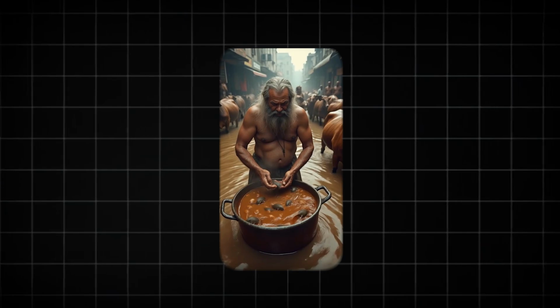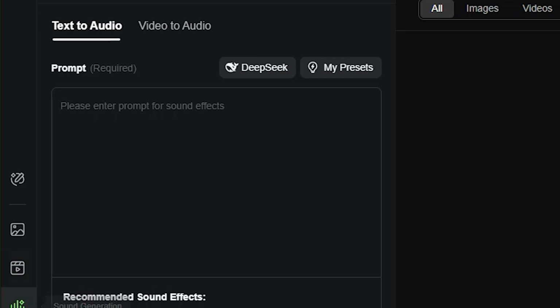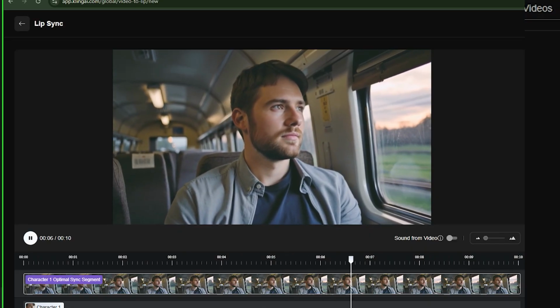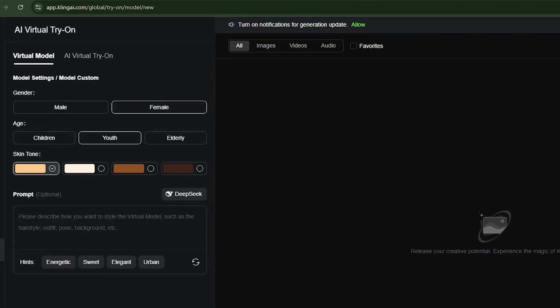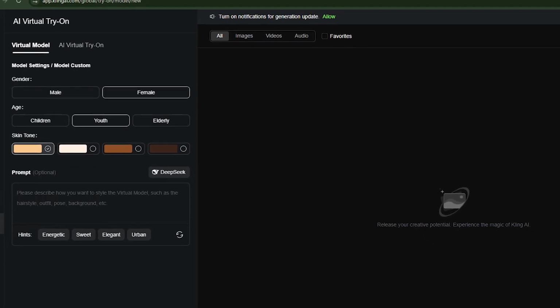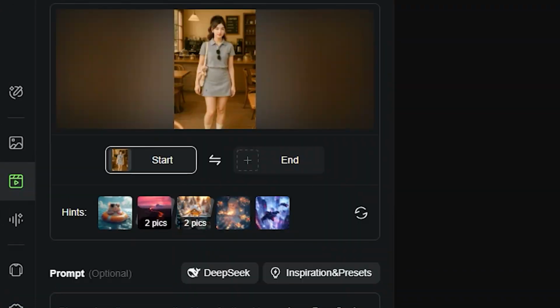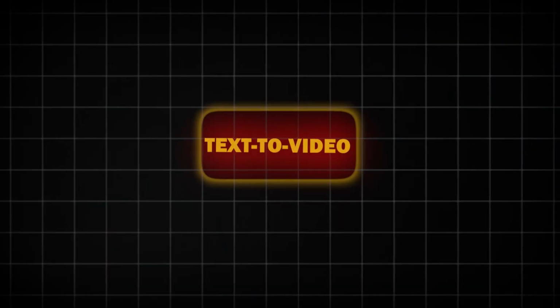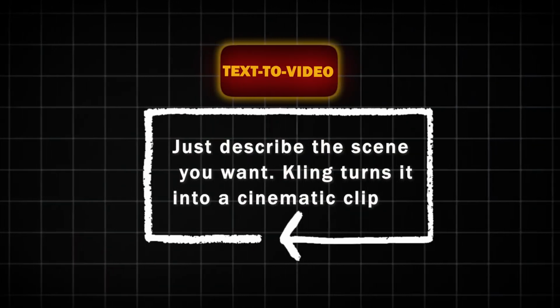With Kling, you get text to video, image to video, multi-element cinematic scenes, text and video to audio, lip sync from images, AI-powered virtual fashion try-ons, all on one platform. You don't need to be a video editor or animator. If you can describe your vision with words, you can direct with Kling. Let's break down Kling's video generation tools. There are 3 core pillars. 1. Text to video. Just describe the scene you want. Kling turns it into a cinematic clip.